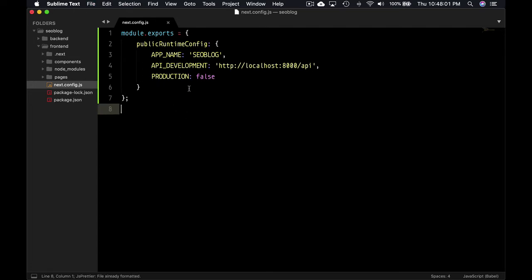Now to access these variables, I'm going to create another file called config, just to make things easier.